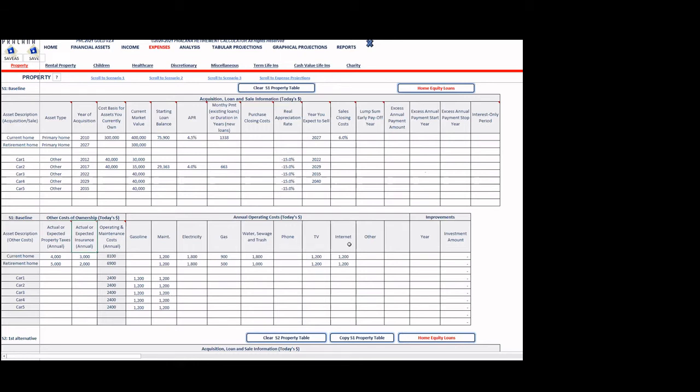This is the one page where the three scenarios don't line up side by side, because as you can see, this table is very wide. It just wouldn't work to have them side by side. So they're stacked on top of each other. And so these links here help you scroll from one to the other.